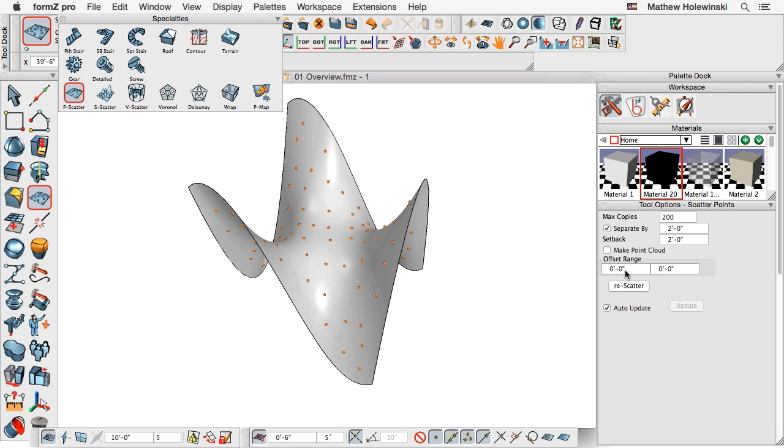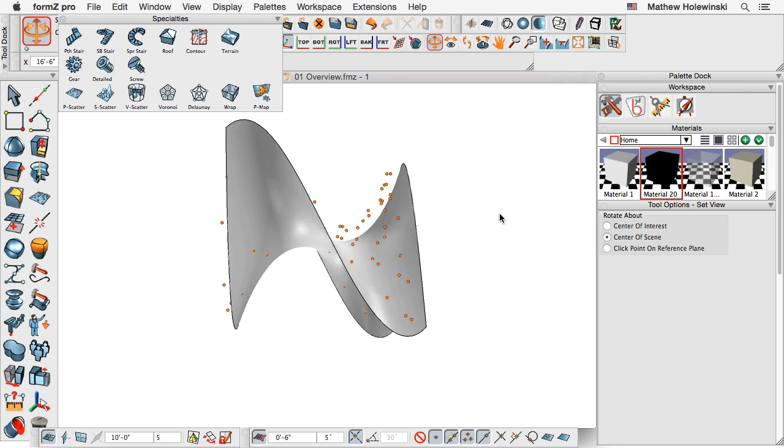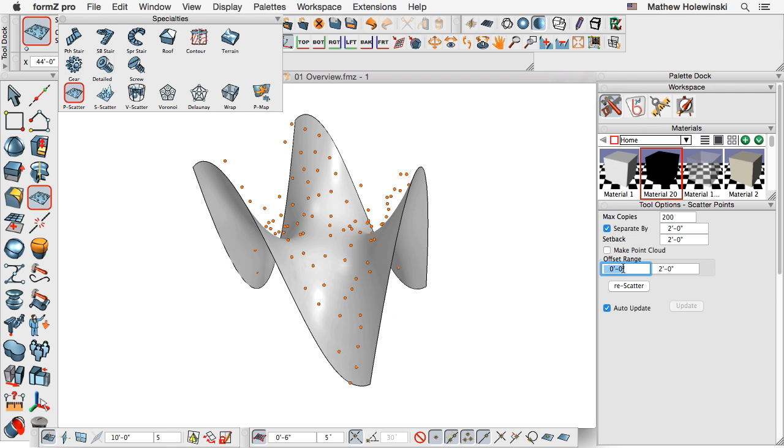There's also an offset range, which allows us to actually have the points distributed off the surface of the actual object. So there's a minimum and maximum range. Let's set a maximum value, and you can see that they're either right on the surface or they'll be a certain distance above the surface. And if we put a minimum value, I'll put a minus value there. So we have a minus minimum value and a positive maximum value.